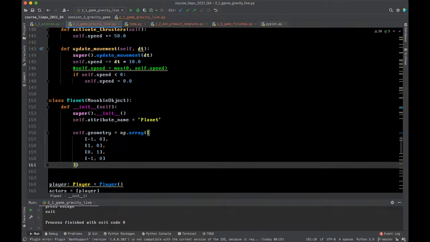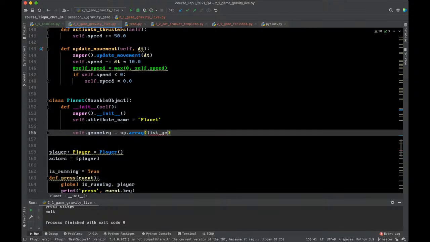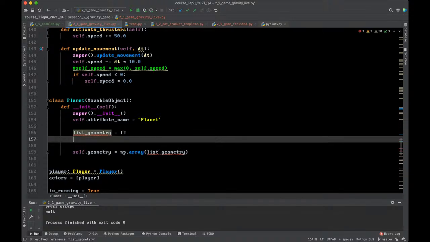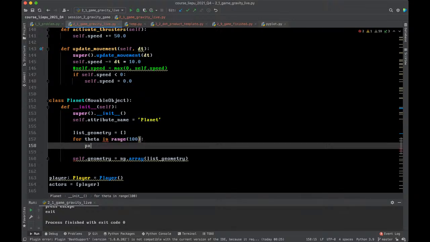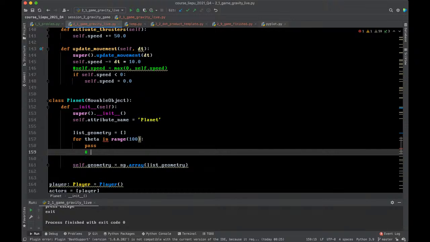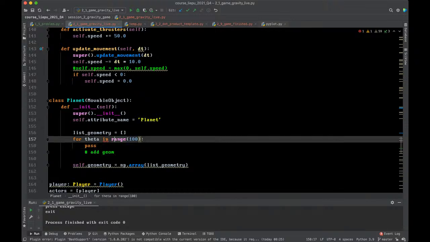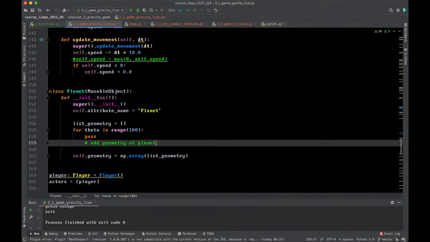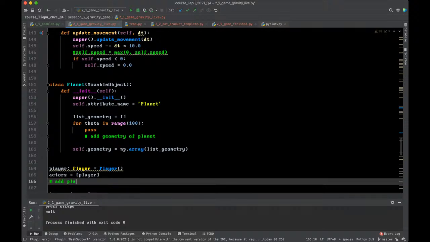So here will be list geometry. That is again a good example of why lists are better than NumPy arrays in some cases, because adding elements to the list is much simpler than adding an element to the NumPy array. So here we have for theta in range of something, whatever, and then in this part you add the geometry to the planet. Add geom. Okay, what was it? Yeah, geometry. Planet, right. So this part is for the planet, and then of course you need to add the planets themselves. Add planets here. Okay, that will be one task.